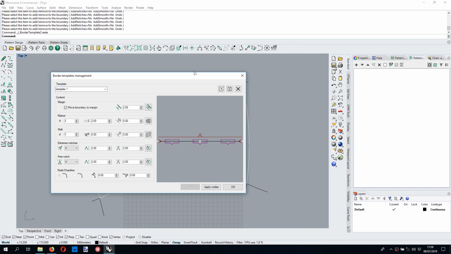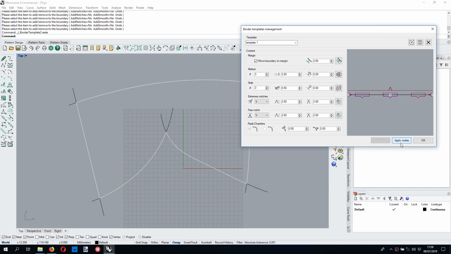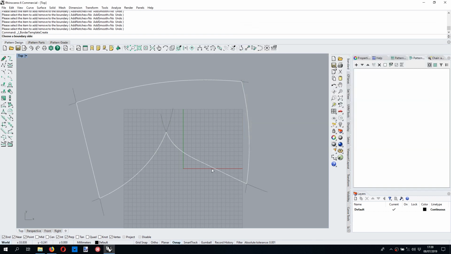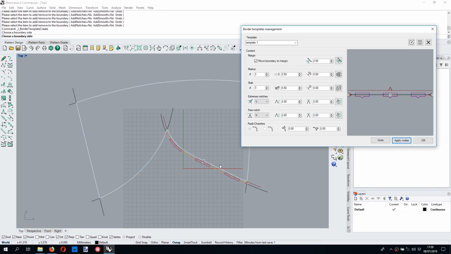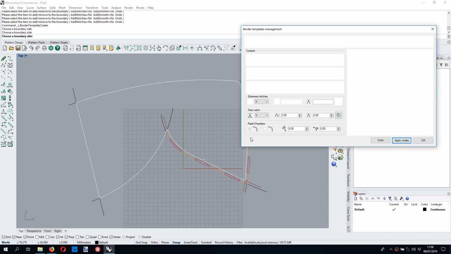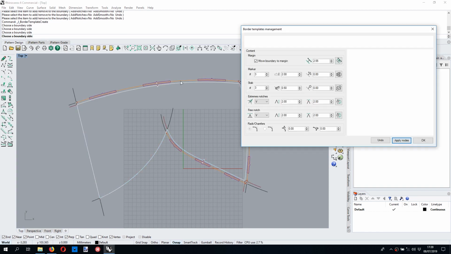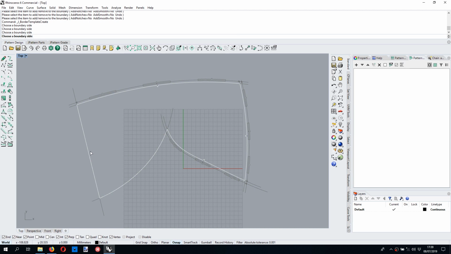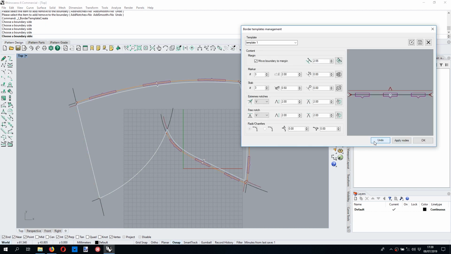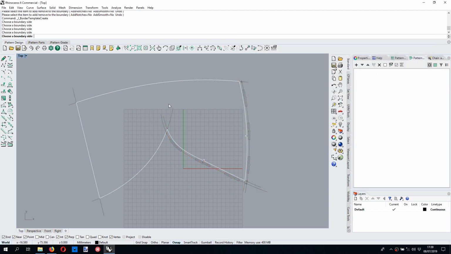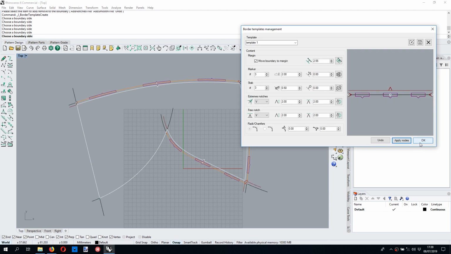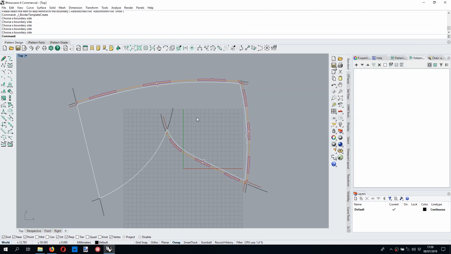Let's work with this. We can say, of course, like always, apply nodes, and they will apply on the baseline and on this side of the boundary. You can replicate this through every side, and we can undo, a thing that before we could not do. You can apply and say OK when we're satisfied.